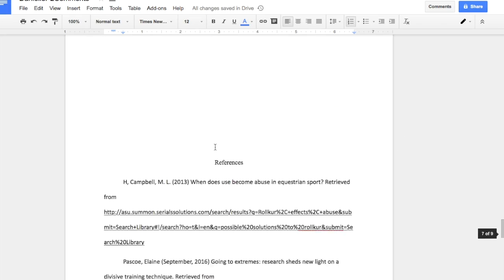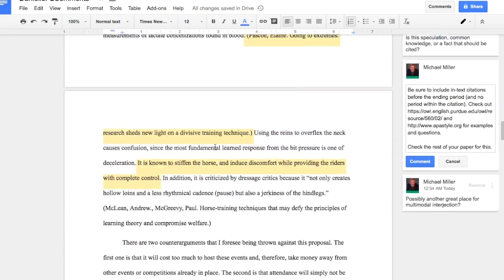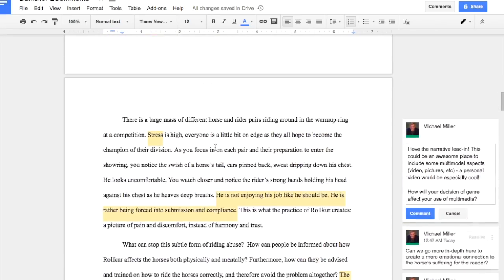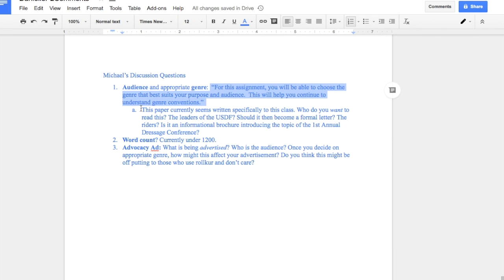So again, looking back through, you can see this is literally just a paper. And as we scroll back through the comments, you'll see it's directed directly towards the Eng 105 class. So my first question is, again, this currently seems written specifically to the class. So who do you want to read this? Is it the leaders of the USDF, whom we'll talk about in a moment? And if so, should the genre then become a formal letter to the leaders?